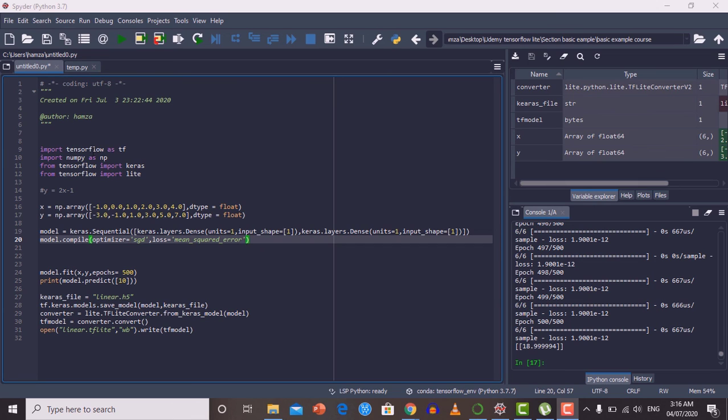I'm going to import TensorFlow because we will use it to train our model. Then we will import NumPy because I'm going to use it for creating our dataset. Then from TensorFlow we will import Keras because we will generate our neural network model with the help of Keras. Then from TensorFlow we will import Lite because with the help of Lite we are going to convert our model into a TF-Lite format. Now the next step is creating our dataset.